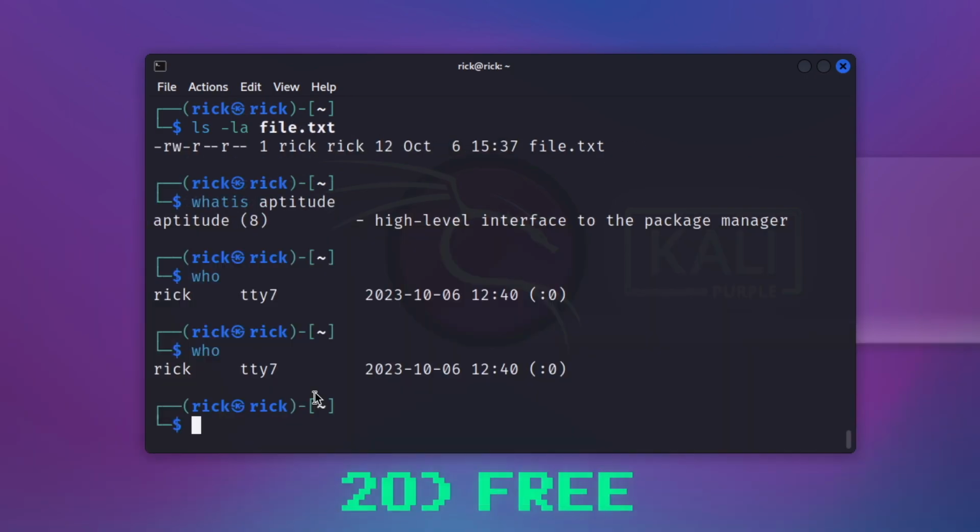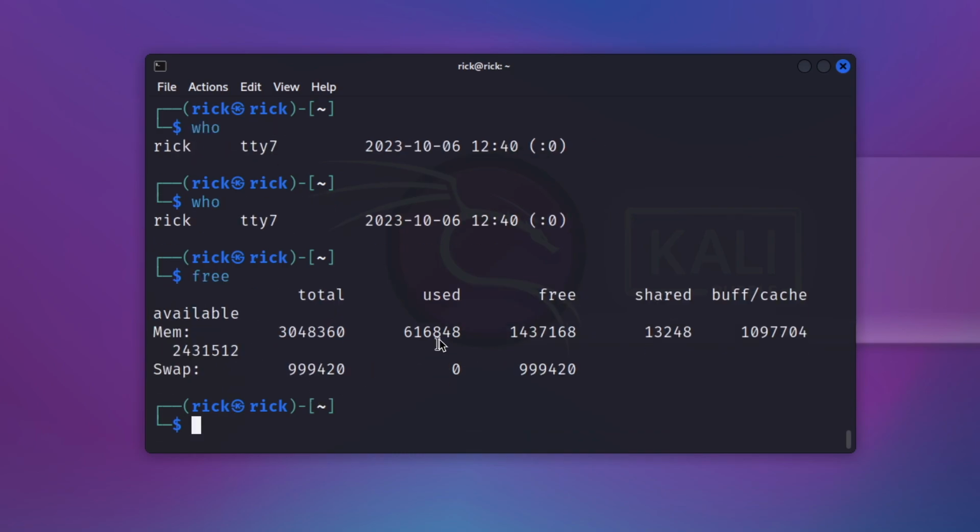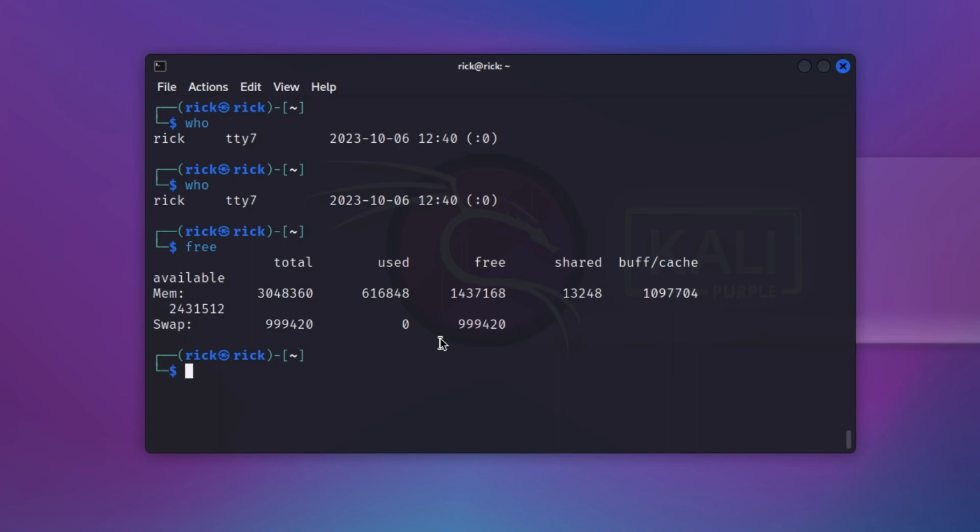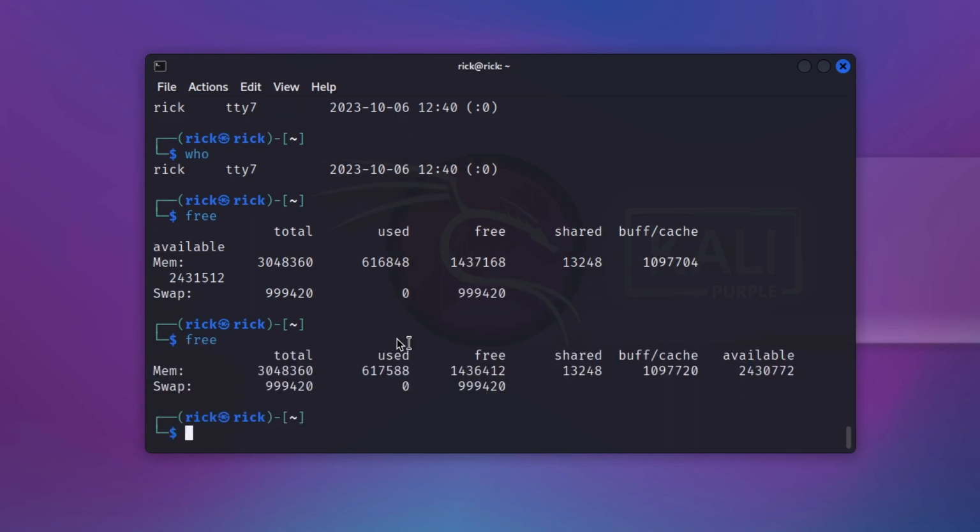And the next command is going to be the free command. So the free command helps us to display how much storage space is remaining and how much is used. So we can just type free over here, and we can see the memory space which is used and which is free. And also we can see the swap memory. Basically we can see this much space is remaining.